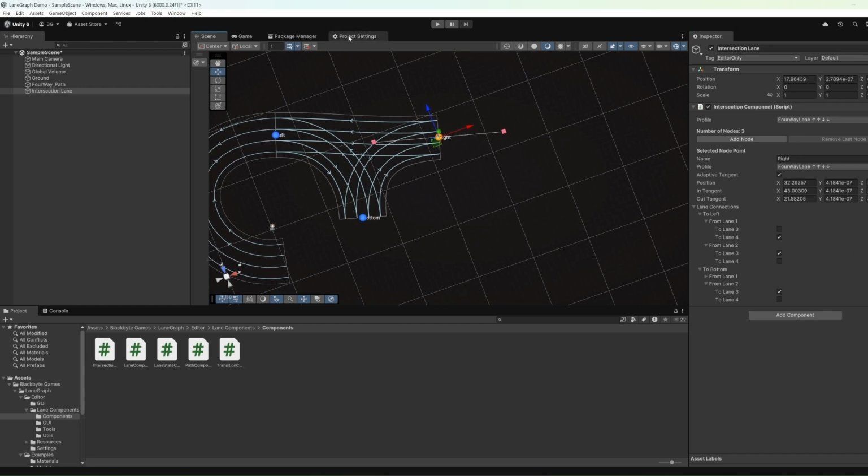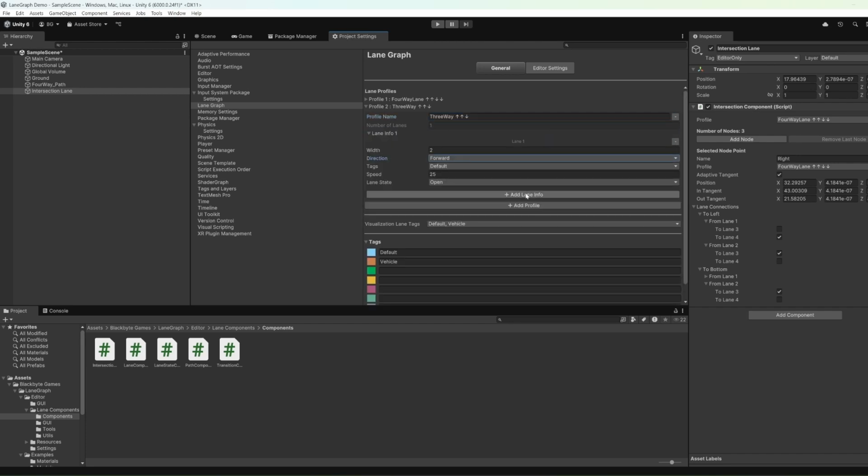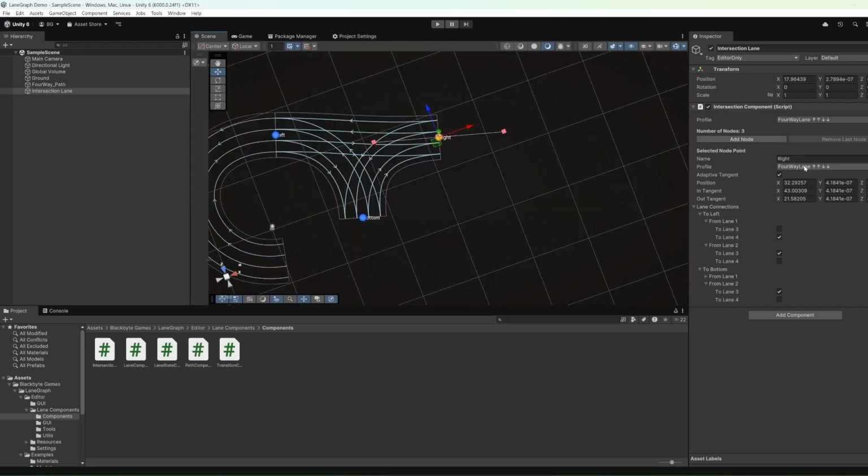Let's create another lane profile in the project settings. I'm going to name this 3-way lane. You can also assign different lane profiles for each node point. Ensure each assigned profile has at least 1 forward and 1 backward lane to start making intersection connections.